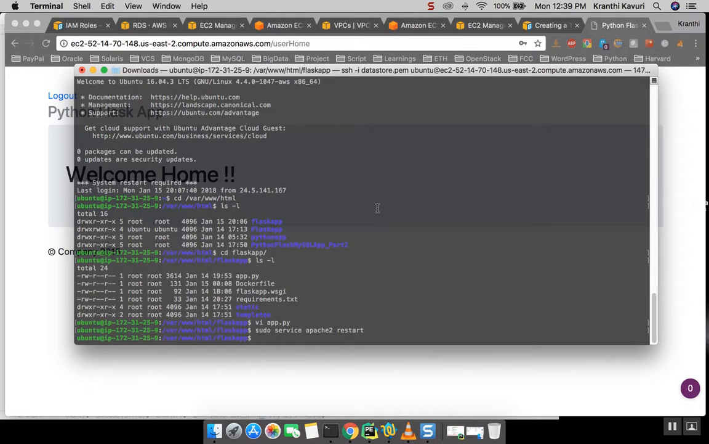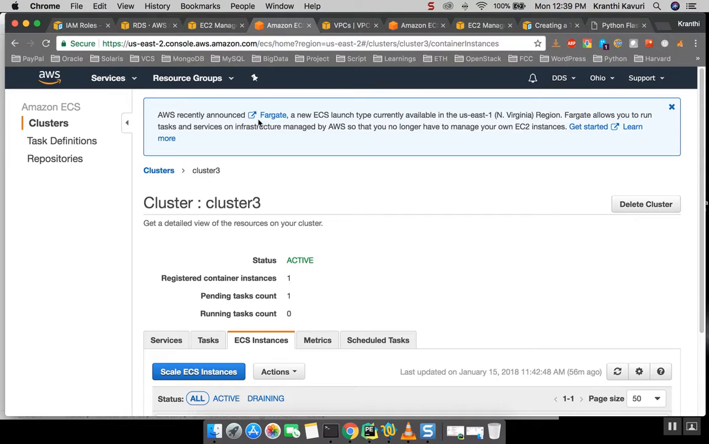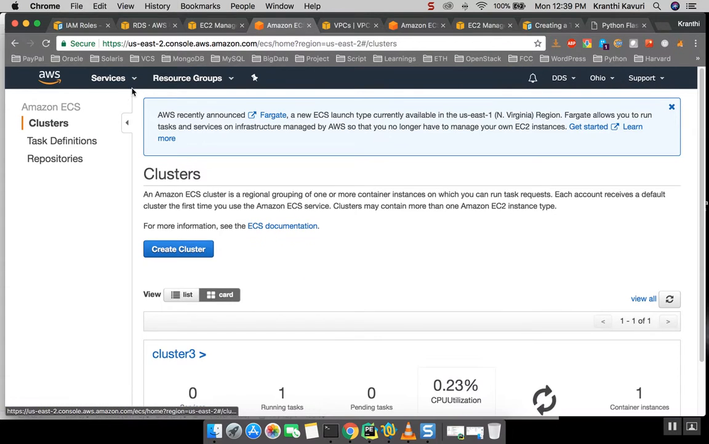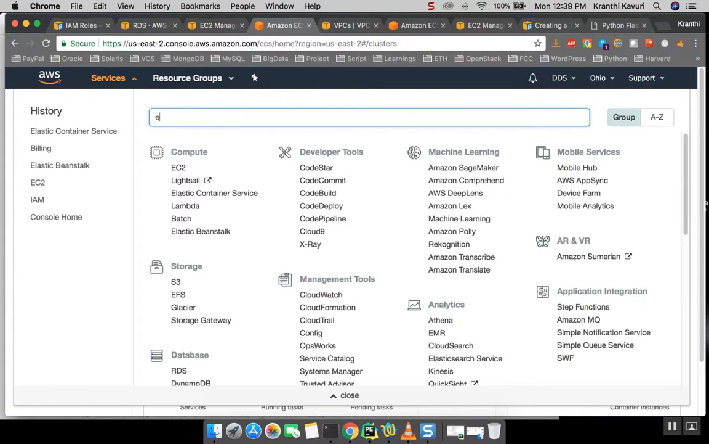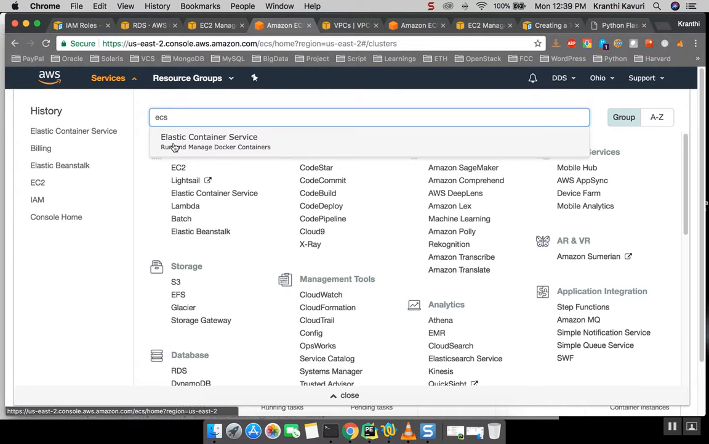So once the app is completed, what I did was I downloaded the Docker, and then I also created an ECS container in AWS. So the ECS container is here. So basically you go here and then you do ECS. It will show.